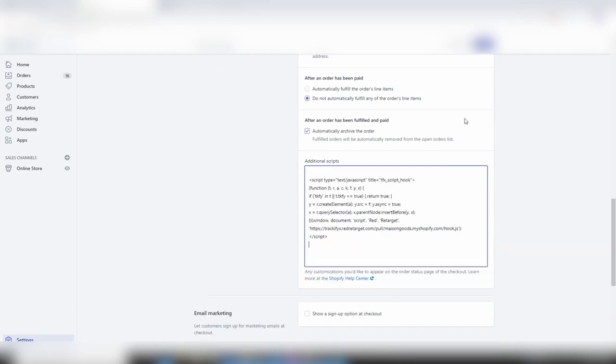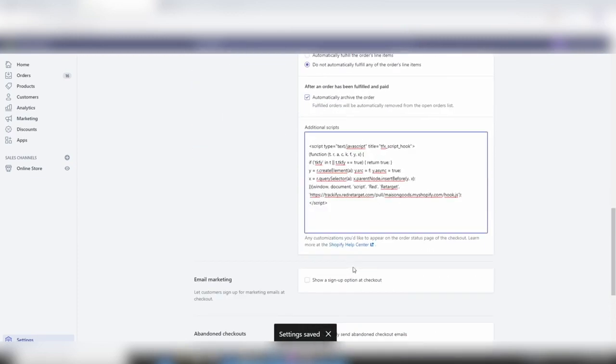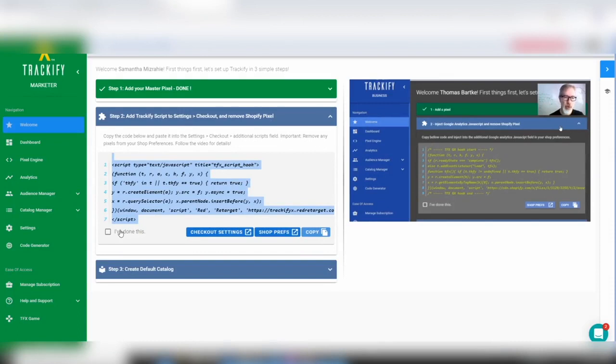So go ahead and paste as plain text. There it is, and that's the code that I got. So just copy and paste whatever you just saw on your Trackify browser. And now we're going to go back, and we've done this.